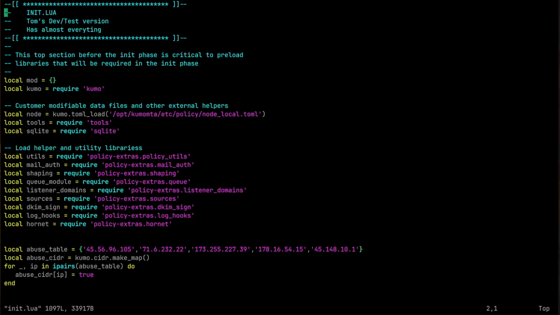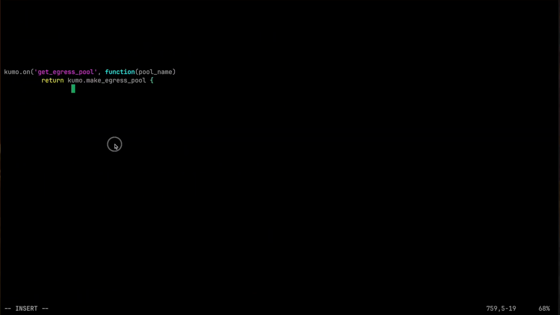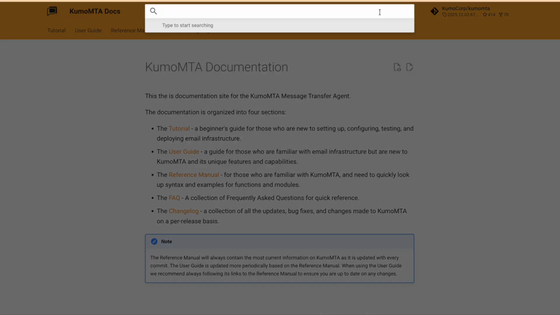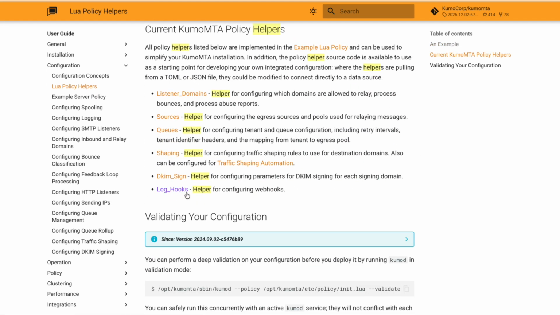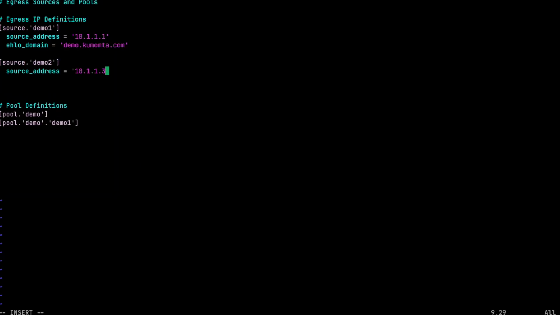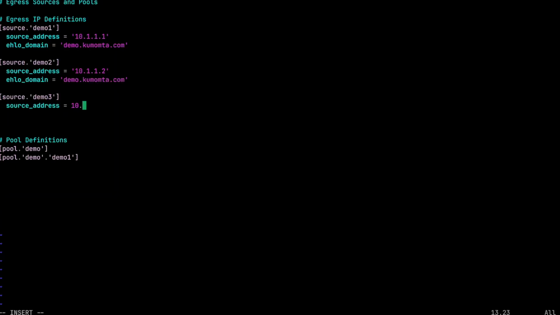You have the option to write custom Lua so that anything you can imagine can be possible. But you don't have to. We created a set of helpers that allow you to configure with simple TOML files. Just list all of your IPs and their host names, then gather them all into pools. We call this a sources file.